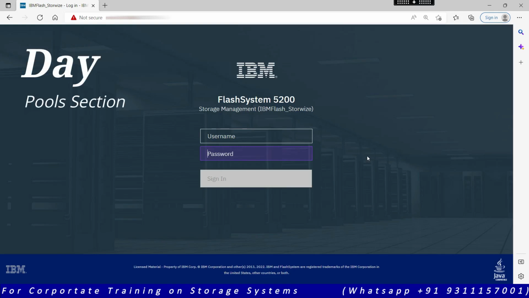Hello everyone, welcome to day 3 of the IBM FlashSystem training. We have already covered the dashboard and the monitoring section in the previous training sessions. Today we will explore the pool section.